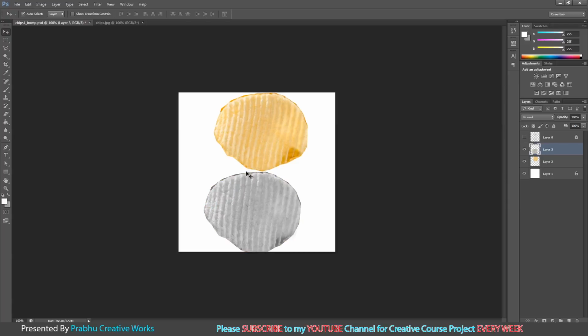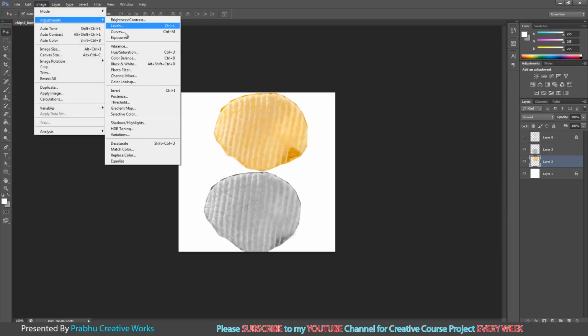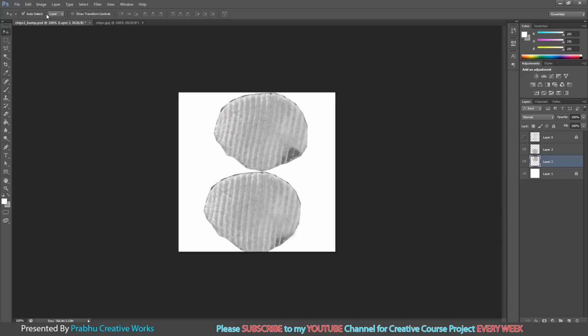So that means it will be converted to black and white. So you want to do the same thing on here. Go to Image, Adjustment, and choose Desaturate. Now I want to adjust some brightness and contrast.